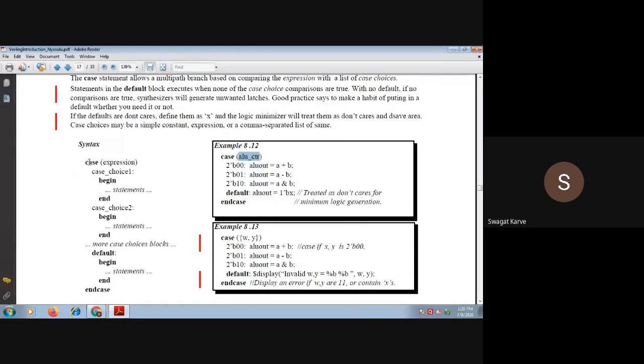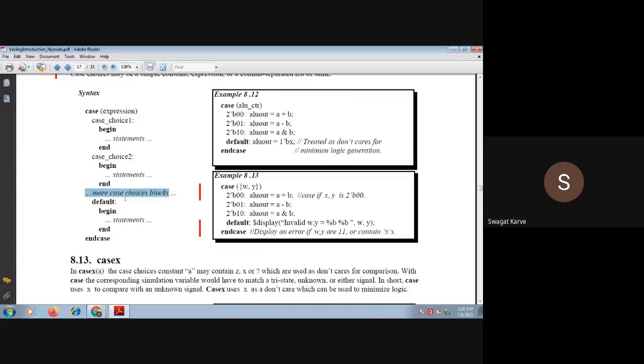Case expression means in brackets you have to write the different variables that you have to use. Then case choice first, you can take any variable in that entire case statement, it will be your choice first. Begin, you can write some expressions or statements and you have to end. Then similarly case choice 2, begin, you have a group of statements and you have to end the case. Then similarly more choices, again you write in the same manner. By using this case expression you can have n number of ways.